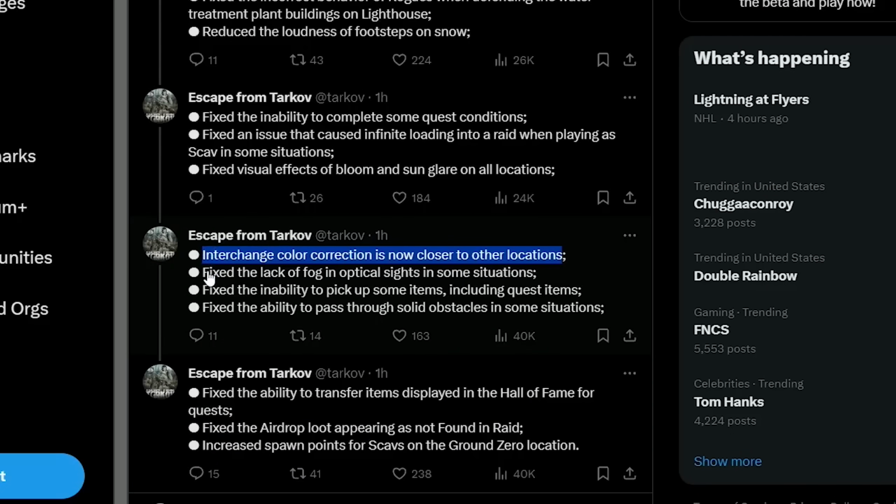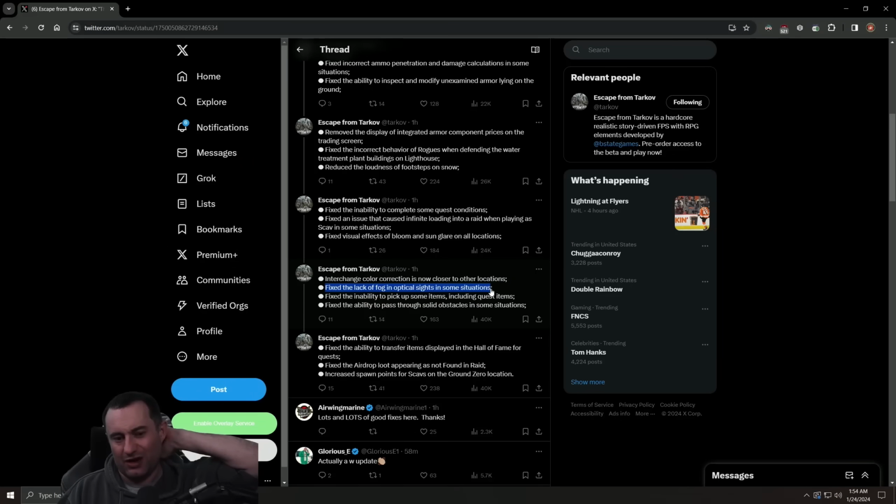Another bug here is fixing the lack of fog on optical sights in some situations. This is just where you're using an LPVO and at 1x, there's no fog. 6x, there would be fog. Some scopes, it was fog at 1x, but at 4x, there was none. Just kind of all over the place.